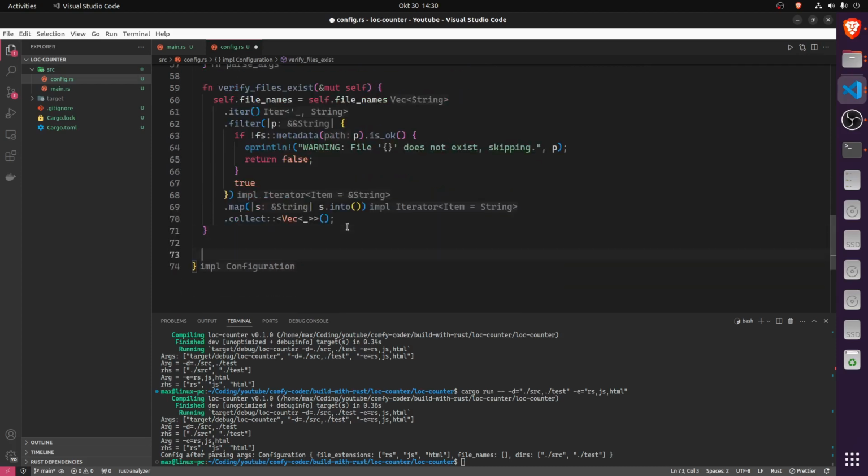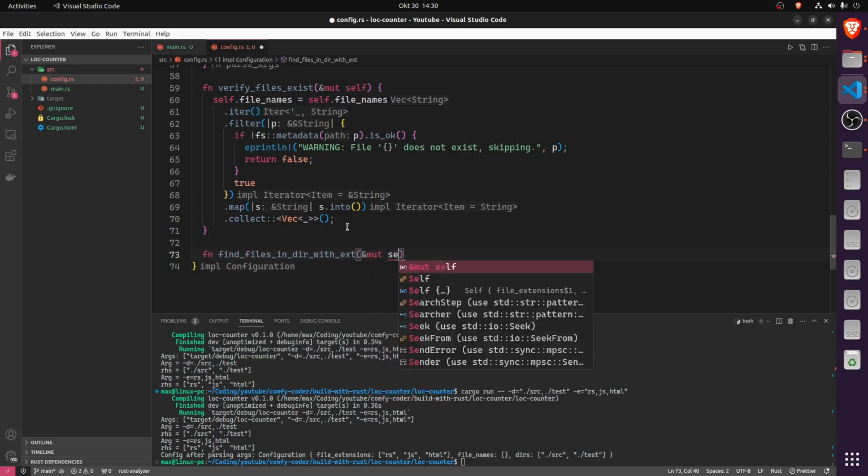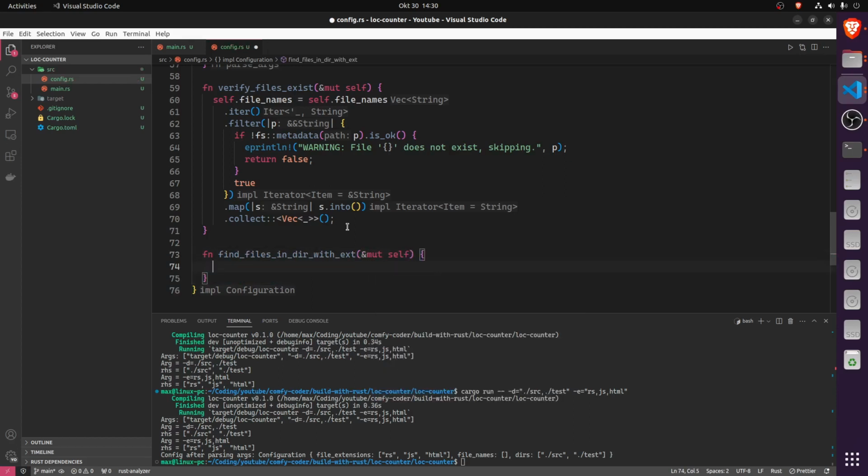So I will call this function a very short and expressive name, which is find files in dir with extension. Well, that's not exactly a short and precise name, but it is concise, I think, meaning that it shows you through its name exactly what it's doing. So we're finding all the files in a directory with an extension, and actually we could call this recursively find files in directory with X, but I'm not going to care for that now. We know that this will be recursive.